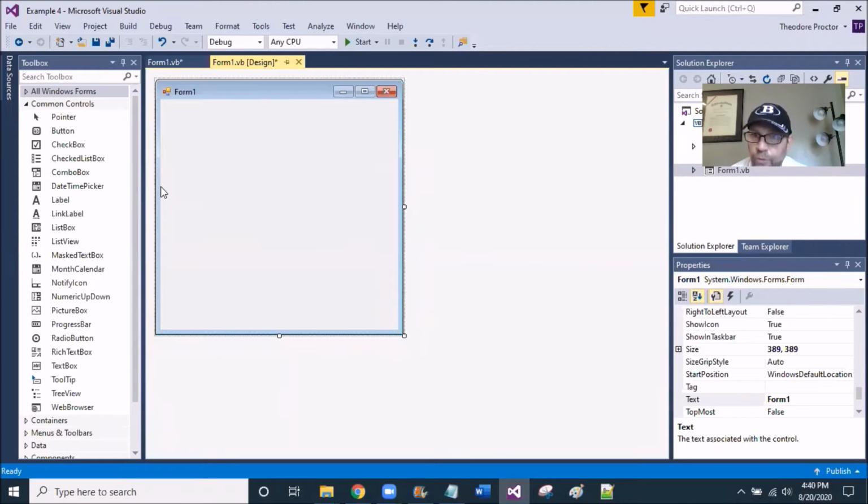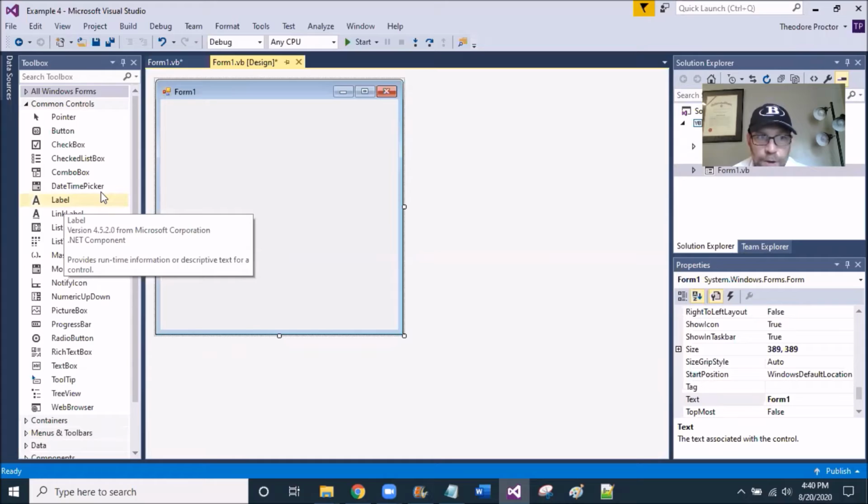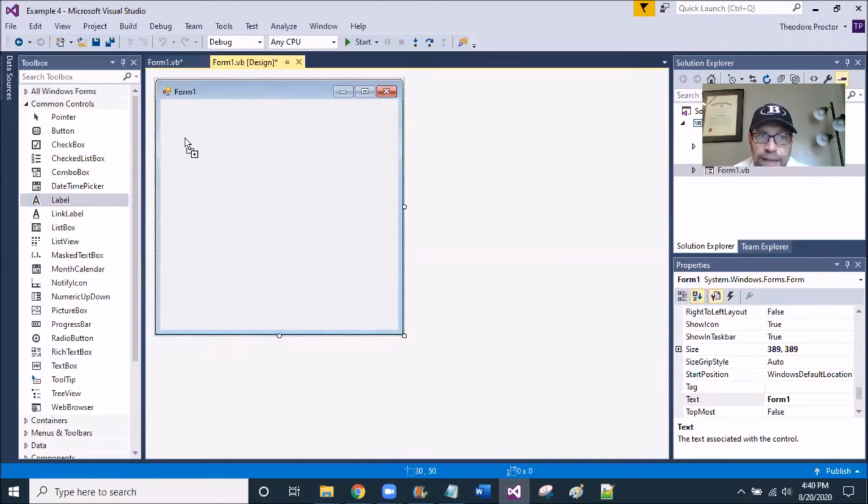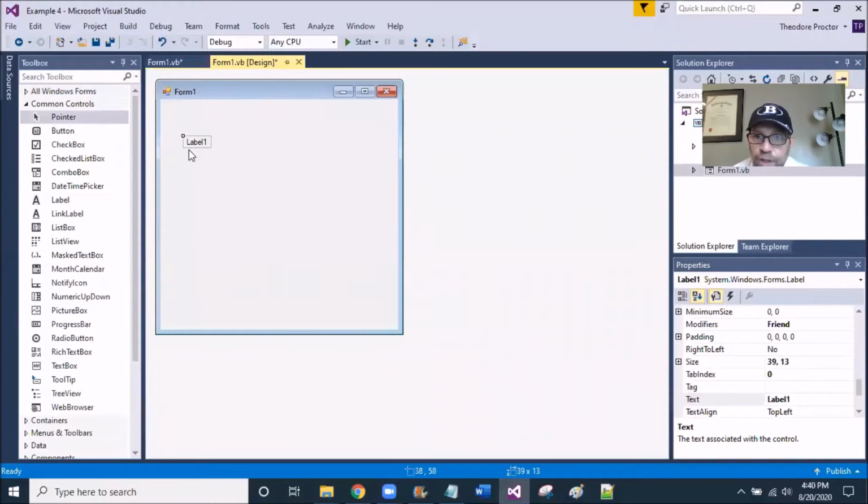I'm going to put 3 labels. I find the label right here. I'm going to drag that label over and let go, and it puts a label up there. Notice the property window has properties for that label. I'm putting that on the backboard. I need 3 more labels.